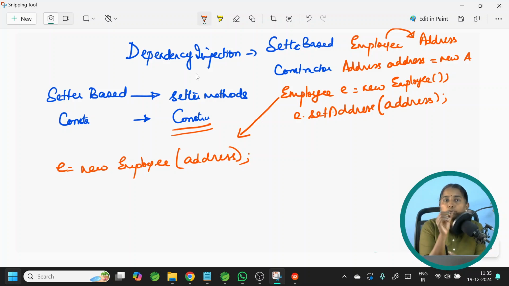Do not confuse between dependency injection and auto-wiring. In case of dependency injection, we are just talking about how the dependencies will be injected. Then what is auto-wiring? How the dependencies are injected automatically. That is called auto-wiring. We will discuss auto-wiring in the upcoming class. So till that time, first let us understand about dependency injection.